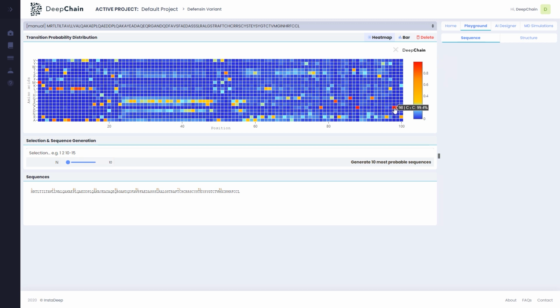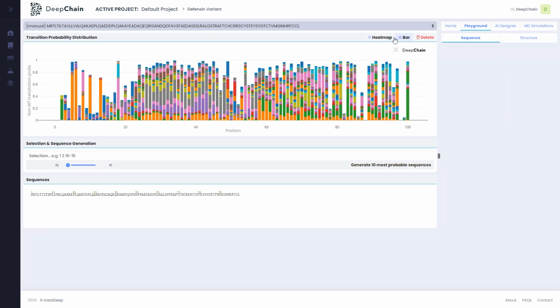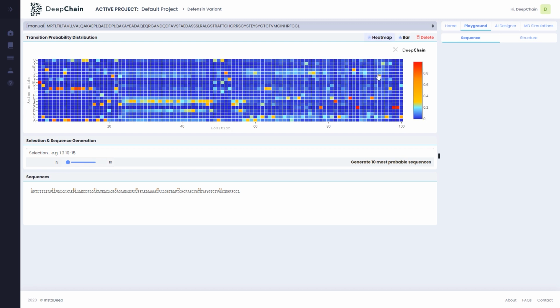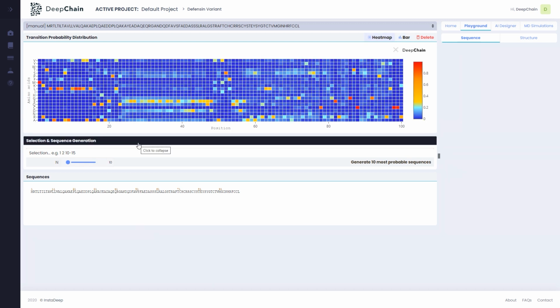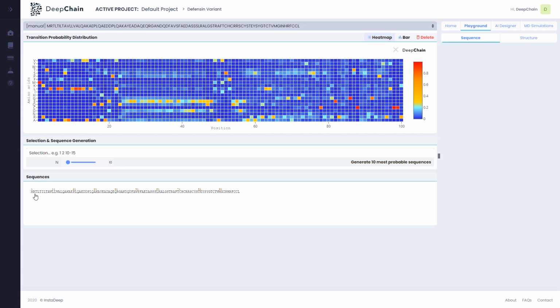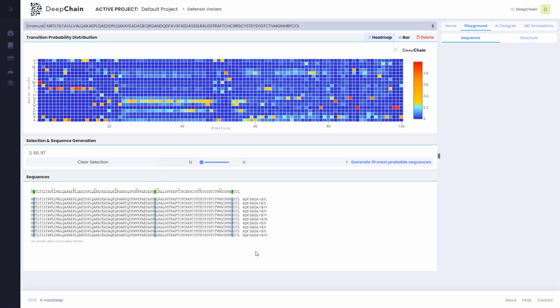For each position in the sequence, we have the presence probability of each of the 20 natural amino acids displayed as a heat map. It can also be visualized as a bar plot. Another way to leverage the power of these language models is with our sequence generation tool. By selecting one or more positions in the sequence as mutable, we can then generate most probable variants. This slider here allows me to adjust the number of generated sequences.